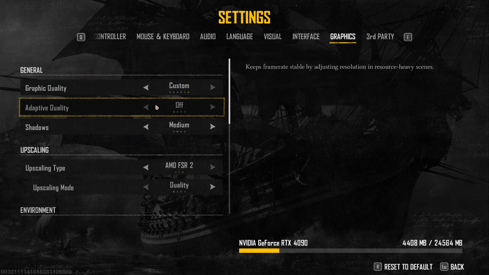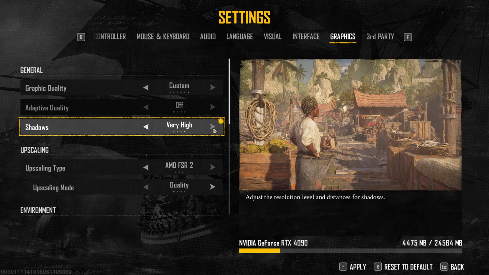Now let's go to graphics. So first of all, adaptive quality, make sure this one is off. Shadow, this one is pretty huge. If you compare very high to low, you can expect a 15% boost in your FPS. I recommend going with medium. The game looks very flat at low. So medium is a good balance between performance and visual quality, and you're going to increase your FPS by 12%.